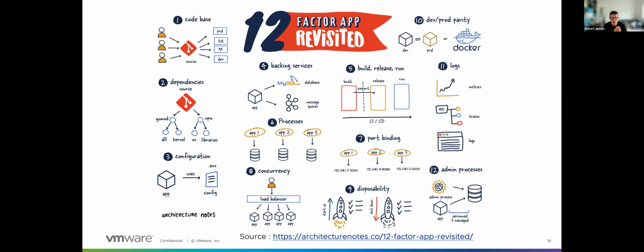Number 6, processes. So again, this is one of the ones that is more web-based. The idea here is that every process is individual. If you imagine a front-end web server, let's say I have 3 front-end web servers. When I log on, it will have a cookie stored with my session in it. If that session or that cookie is only on app 1, then if I suddenly switch to app 2, I need to log in again.